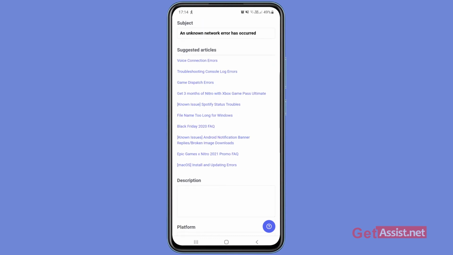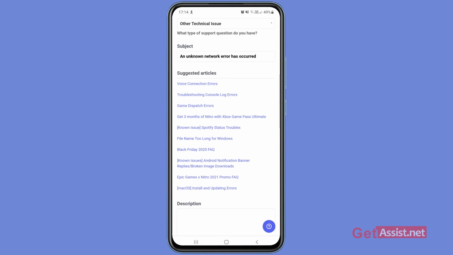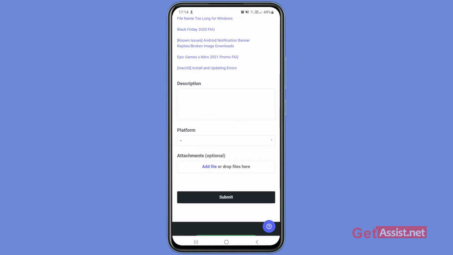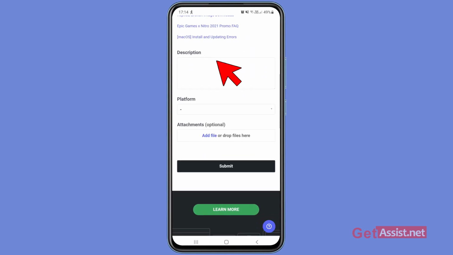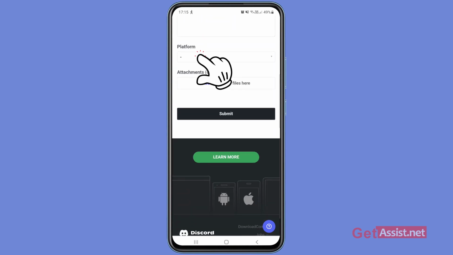If you see any suggested article that is related to your problem, you can simply tap that and read it and go through the solutions that are given there. And if it doesn't help you, then you can give a description of your problem, that what is the problem that you are exactly facing with the Discord app. And after that, you can select the platform on which you are using the Discord app, for example Android, Apple, Firefox, Google Chrome, and so on. Once done with that, you can also upload attachments like the screenshot of the error for further help. Alright, so that is optional, you can also skip it if you want.